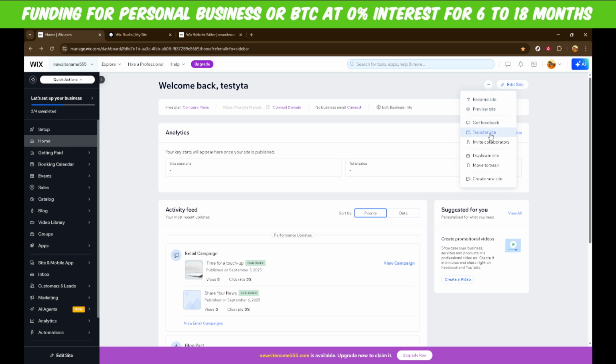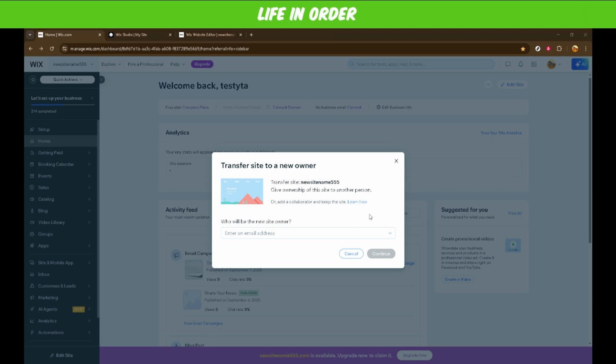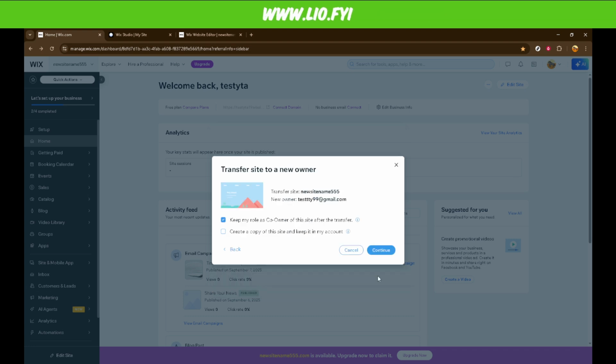Click on Transfer Site, and the next step will prompt you to enter your client's email address. This is an important step, so make sure you have the correct email ready. You'll be typing it into the designated field. Ensure that the email address is accurate to avoid any transfer issues. After entering the email, you'll see a list of users who match the email you provided. Click on the client who should receive the site. This action confirms that you're ready to transfer the ownership to them.